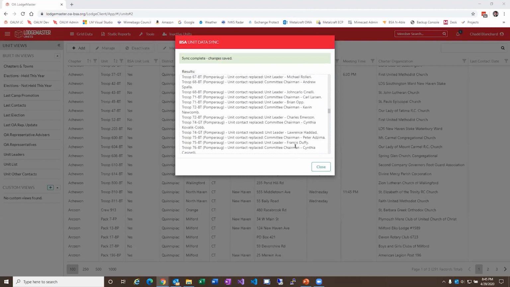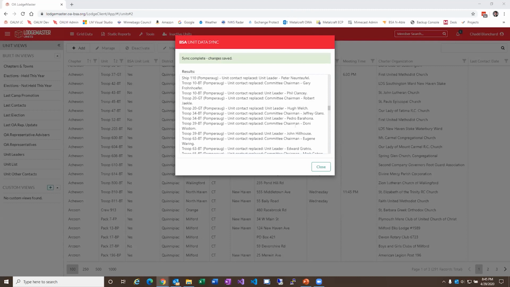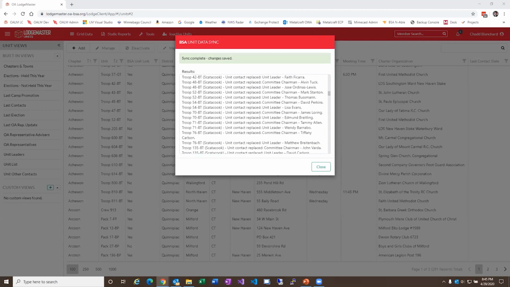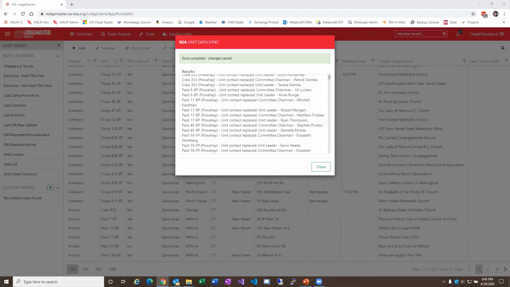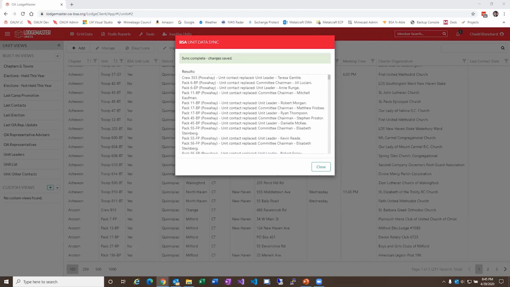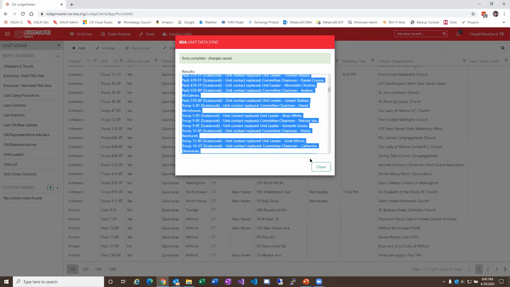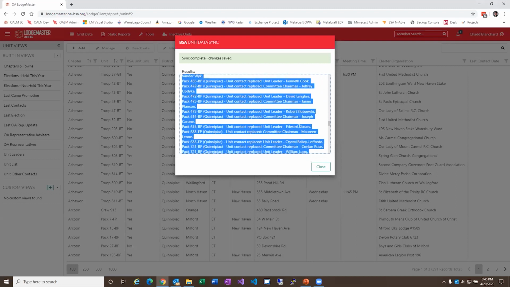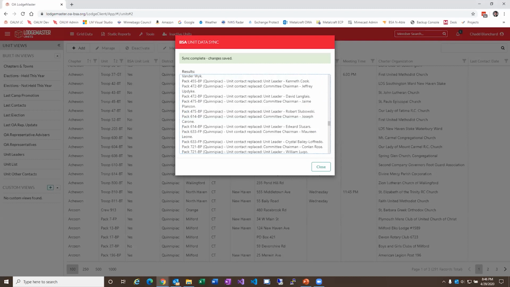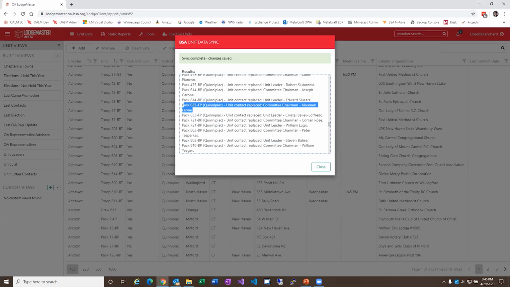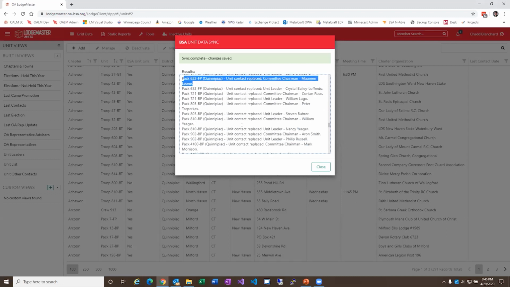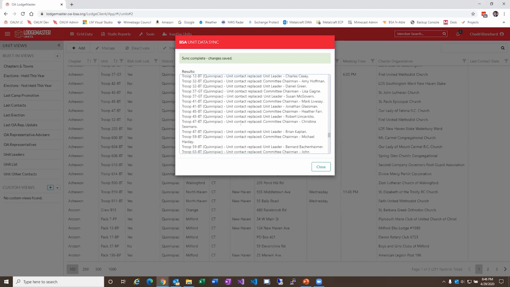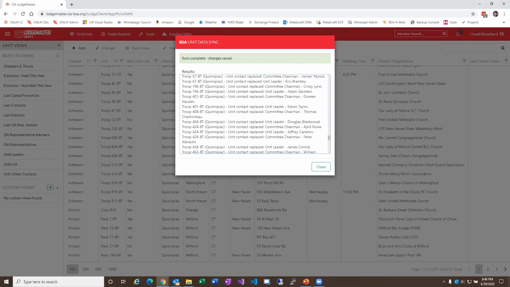Excellent. All right, we'll put a pause on those questions, but we will come back to them. But in here, you can see all the results of our, this was adding Key 3 data. I can highlight this, but you can see for this pack, we replaced the committee chairman with said scouter, and you can scroll through and see what exact changes were made.